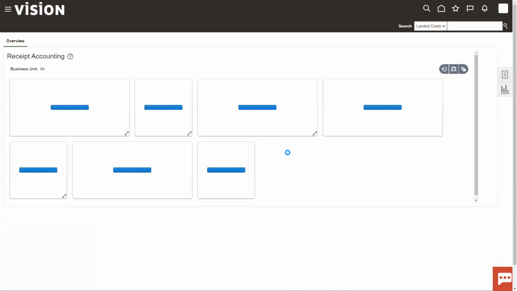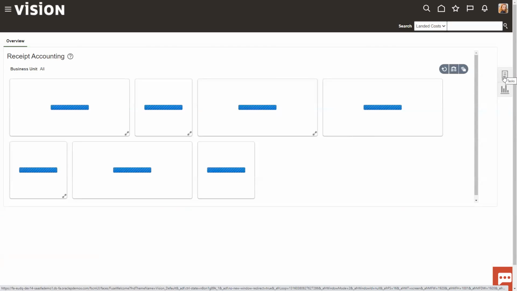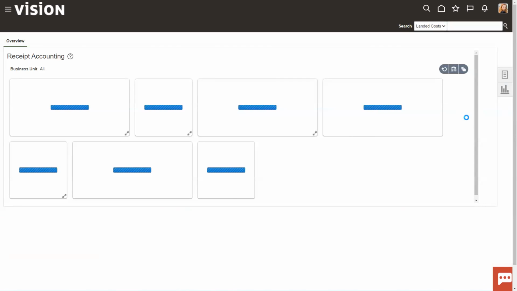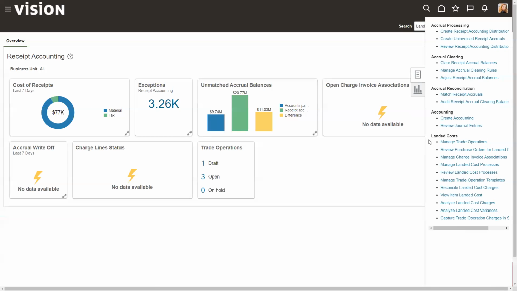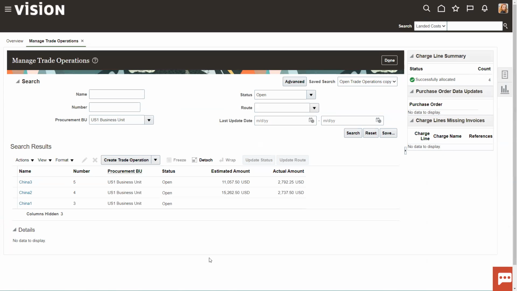So having said that, the first thing we're going to do, landed cost exists in receipt accounting. So we'll go into receipt accounting, into the taskbar. And it's down here in the bottom part of the taskbar. This is all the landed cost functionality. So we're going to go ahead and create a trade operation. So I have several trade operations out here. Setting a trade operation can be a bit tricky.